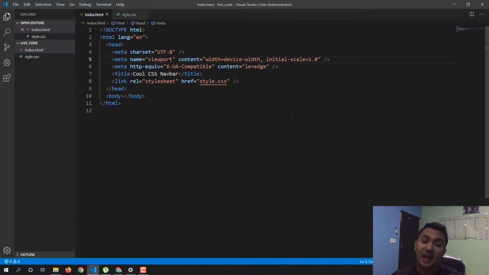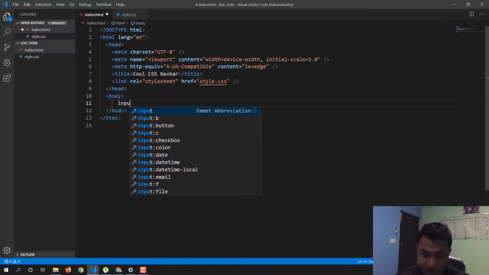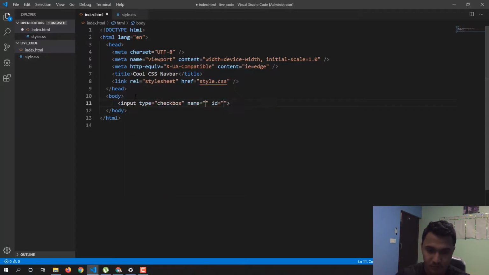So here I have a basic setup with just a simple HTML page and a link to a style sheet. Now let's get coding. First of all, let me create an input tag of type checkbox, and let me give it an ID of checkbox. Simple. We won't be needing the name.